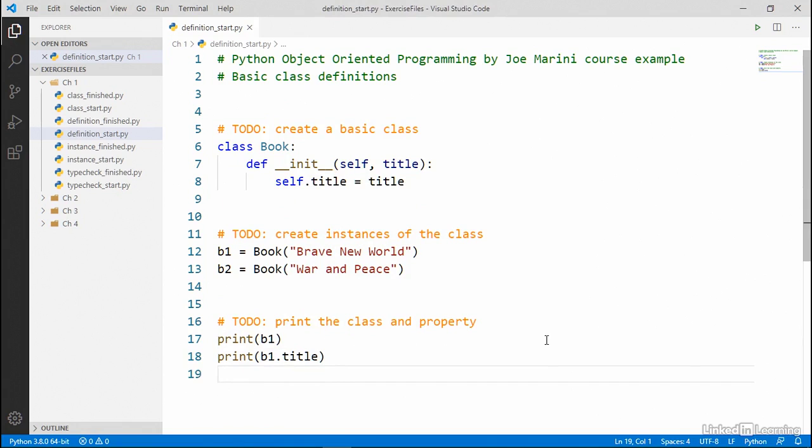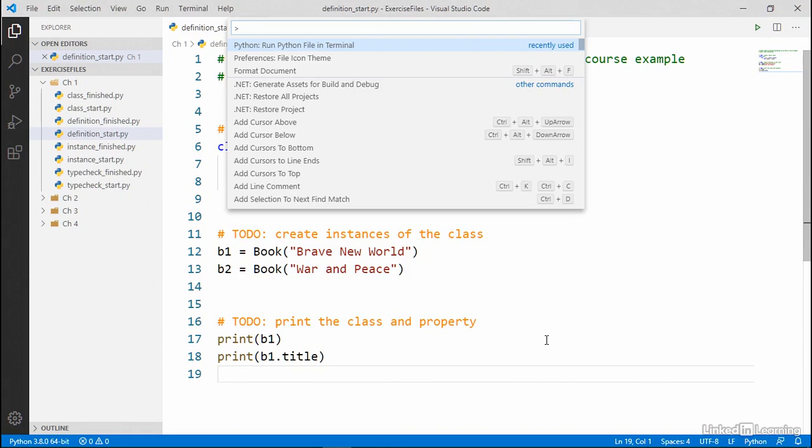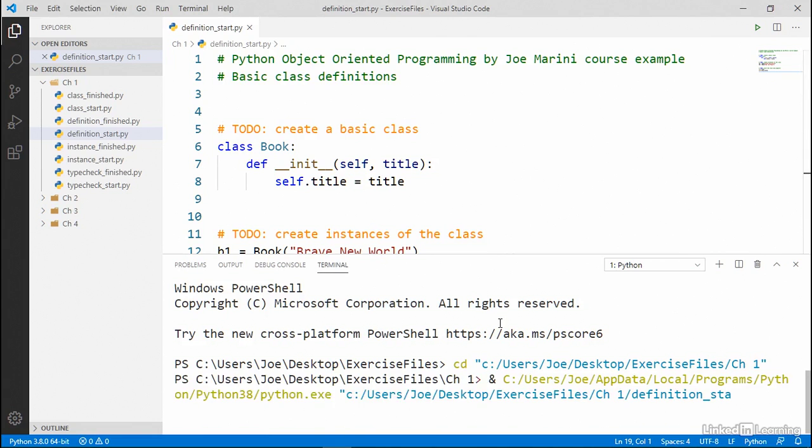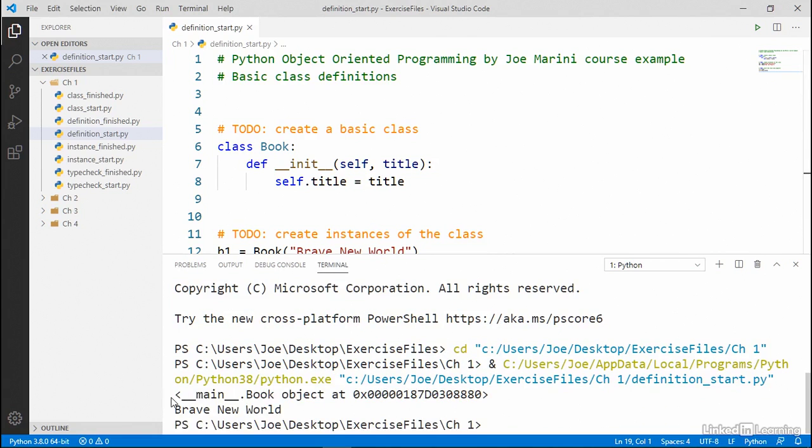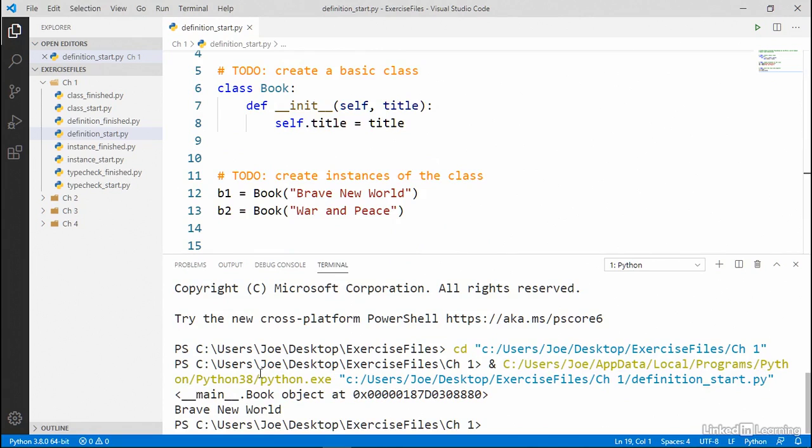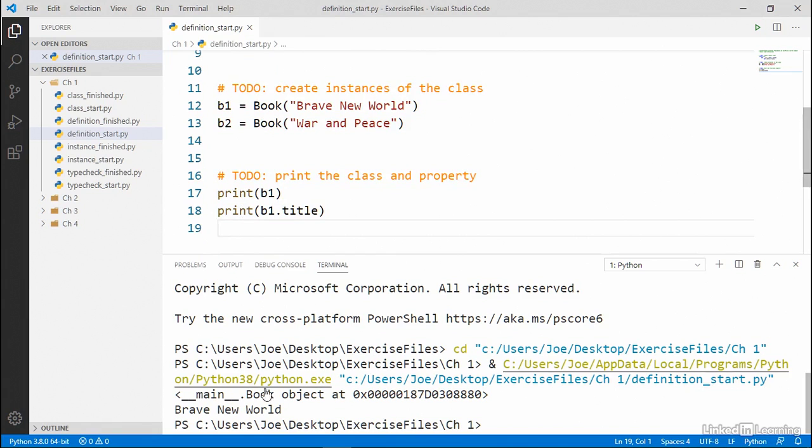All right, so let's go ahead and save, and let's run this. Now here in Visual Studio Code, because I have the Python extension installed, I can run this right here in VS Code. Let's go ahead and do that. And you can see that I'm printing out b1, and that's just the name of the book object itself. You can see it's the class name and the memory location where it is. And then you can see the next line prints out the title right here on line 18, and that's this right here.